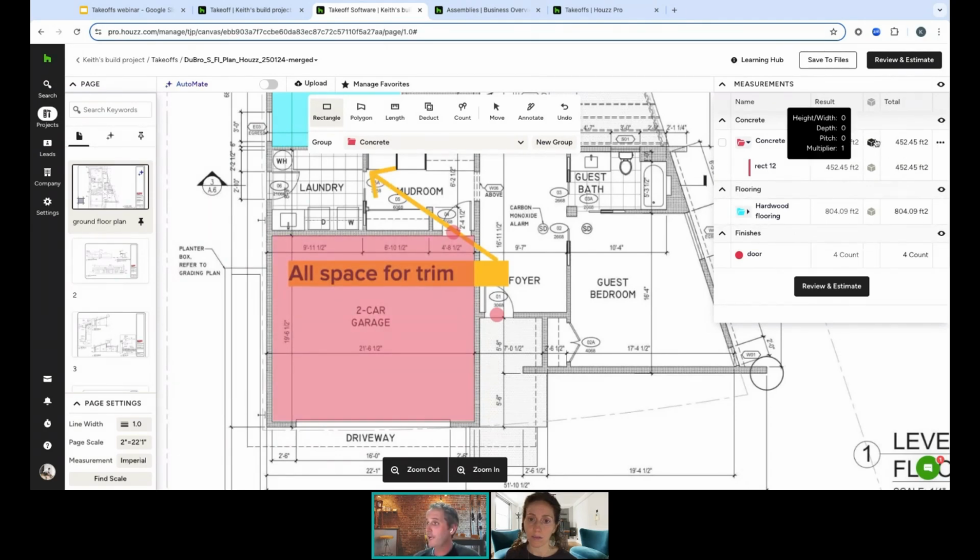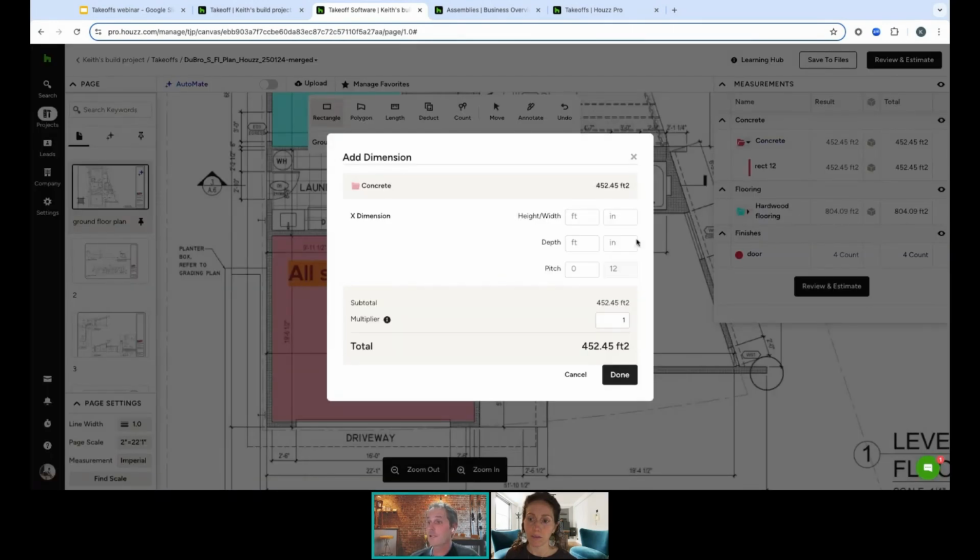So in the middle here, we have this little cube, and what that does is it allows you to add dimensions to any measurement that you've already made. So we'll go ahead and click that. You can see here, the different dimensions you can add are height or width. I'll show you that in a second: if we measure with the length tool, we can add a height to get an area for walls for things like tiles or wallpaper.